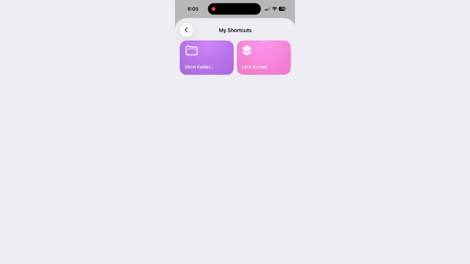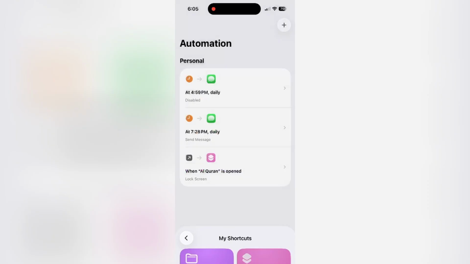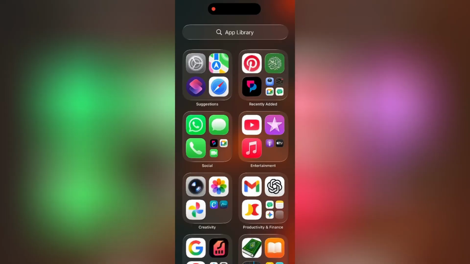Now, tap on My Shortcuts and choose the lock screen shortcut that you created earlier. Tap Next and make sure the automation is configured correctly. You can also enable notifications if you want to receive an alert whenever the automation runs.